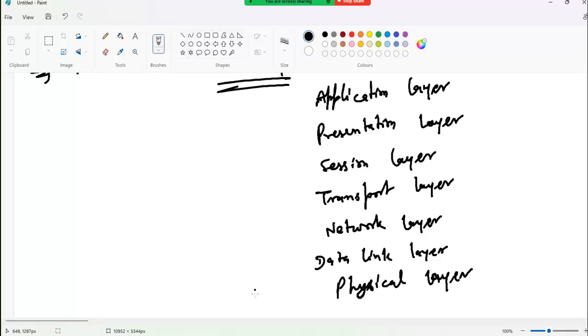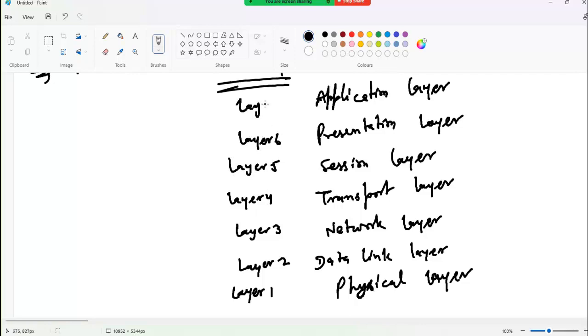These layers are also numbered: the physical layer is also called layer 1, this is your layer 2, this is your layer 3, layer 4, layer 5, layer 6, and layer 7. So these are the 7 layers in the OSI model.